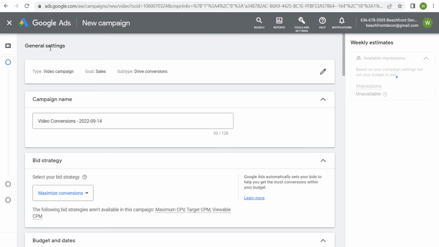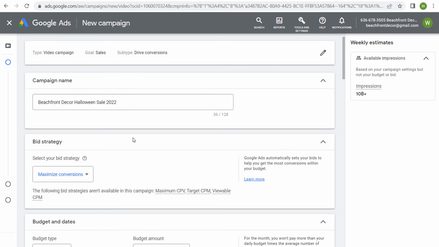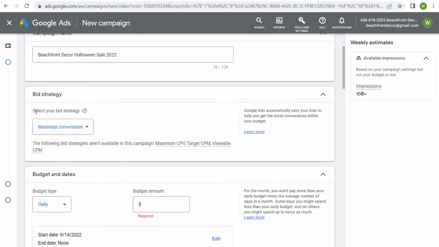Okay, so our general settings should look like this, where you have a video campaign, your goal should be sales or leads, and your subtype should be to drive conversions. With our campaign name, we're going to name it Beachfront Decor Halloween Sale 2022. We're going to scroll down. You're going to see our bid strategy.